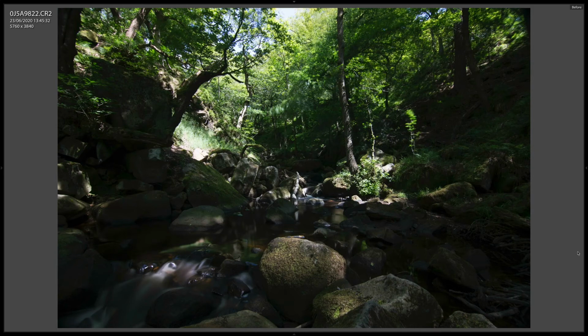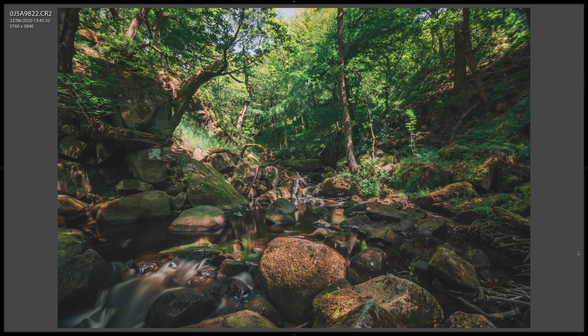Do you want to learn how to create an image from this to this? Stay tuned.